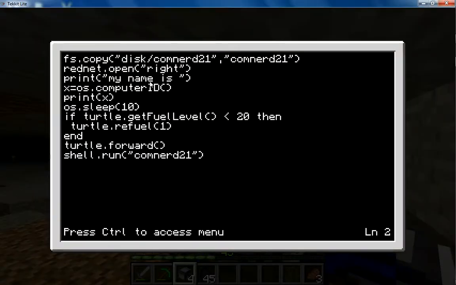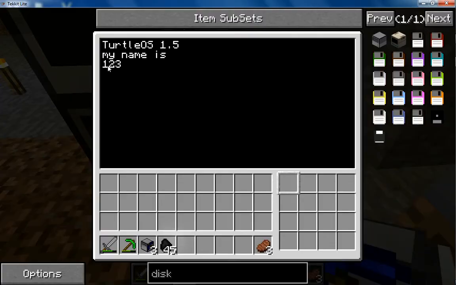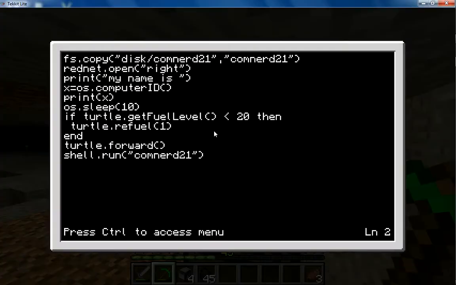Okay, then print my name is, just the text my name is, and then the computer ID, x equals os.computerID. Notice the brackets here on all this stuff, they are needed. And then print x, so it's going to first print my name is, and then 123 is the computer name right now, and that'll auto increment up as we go.